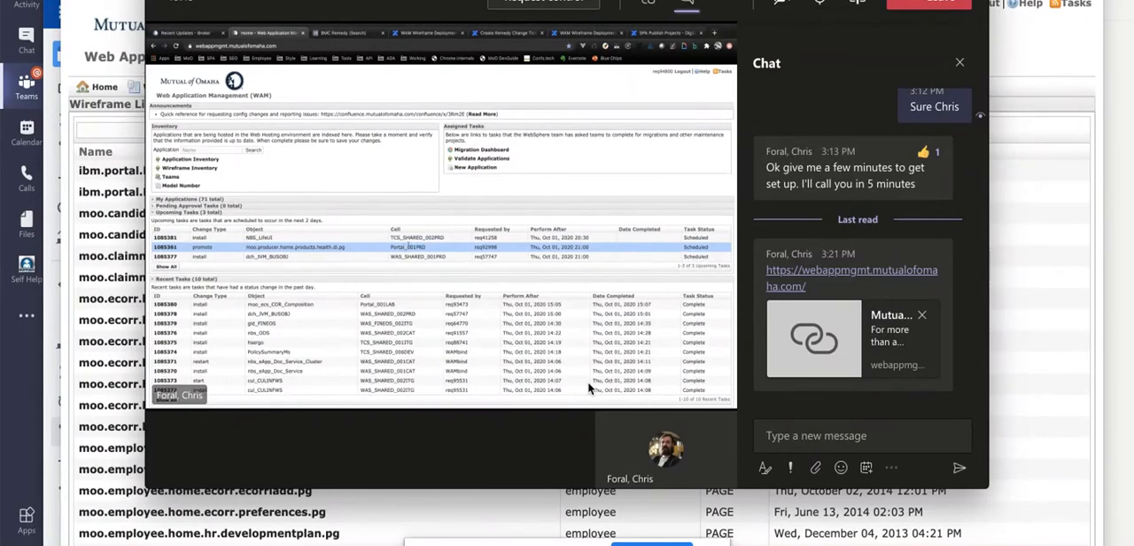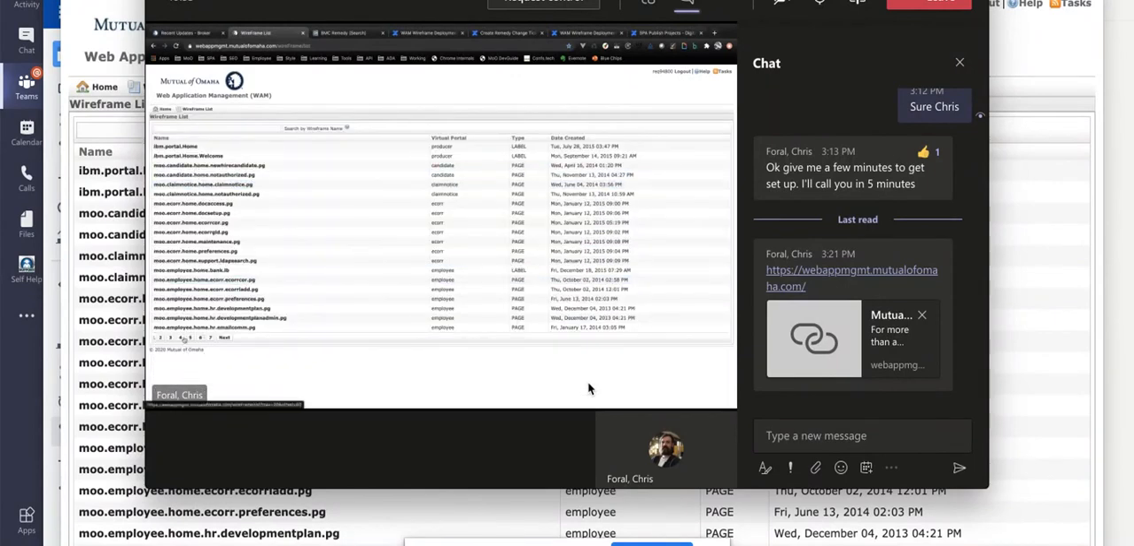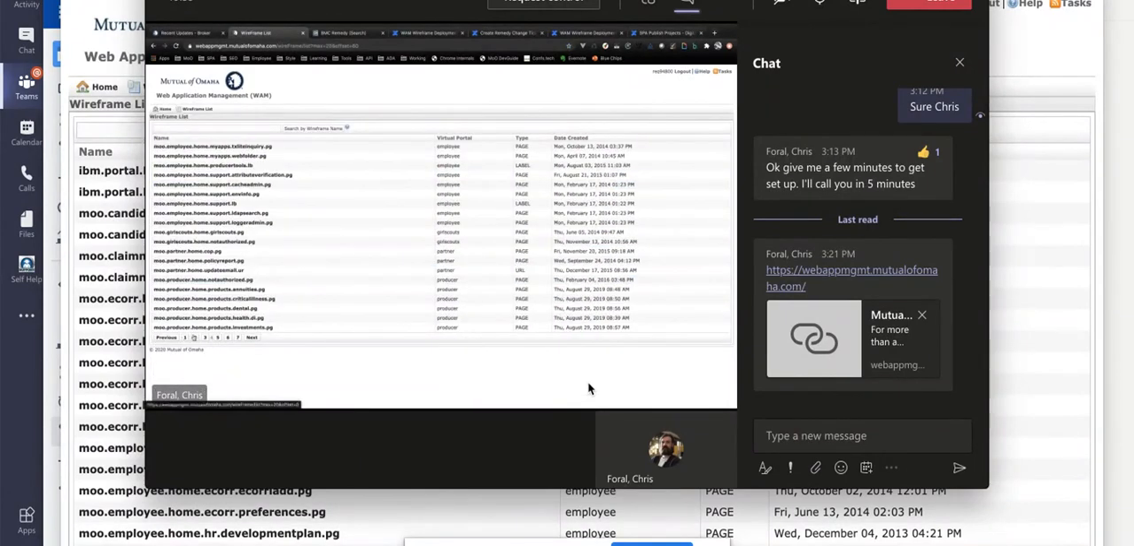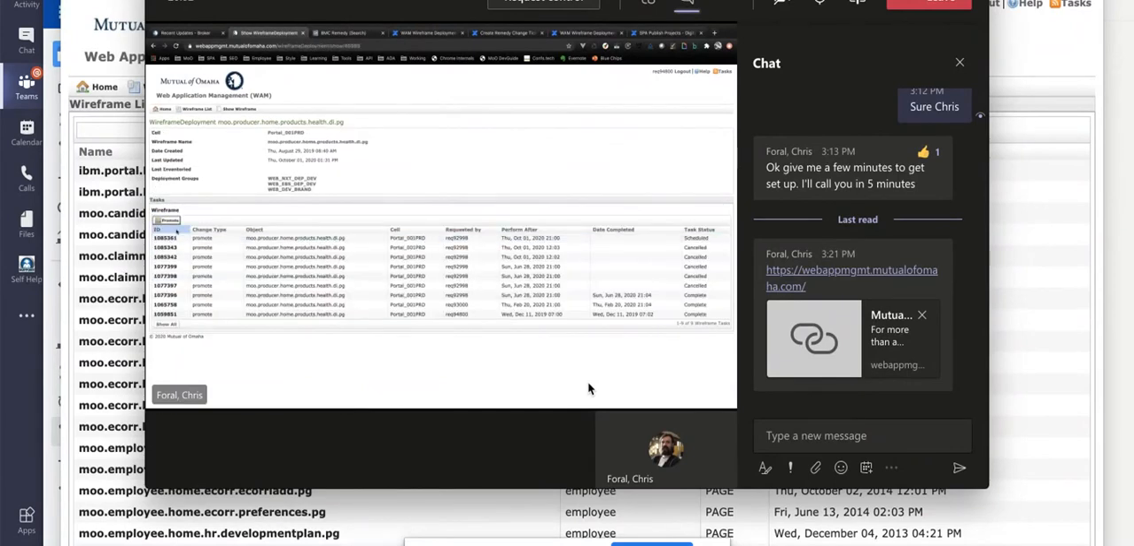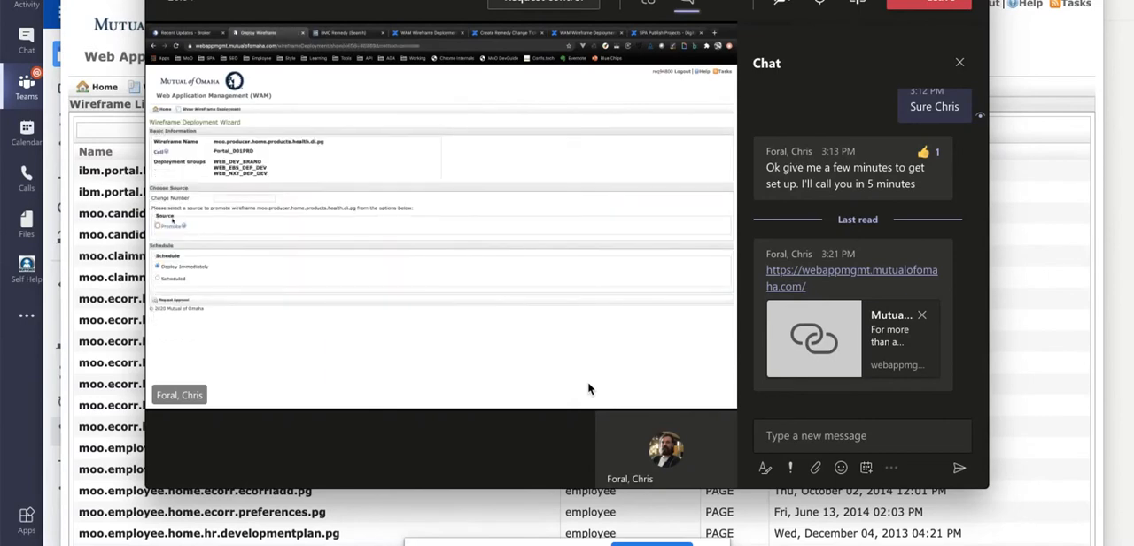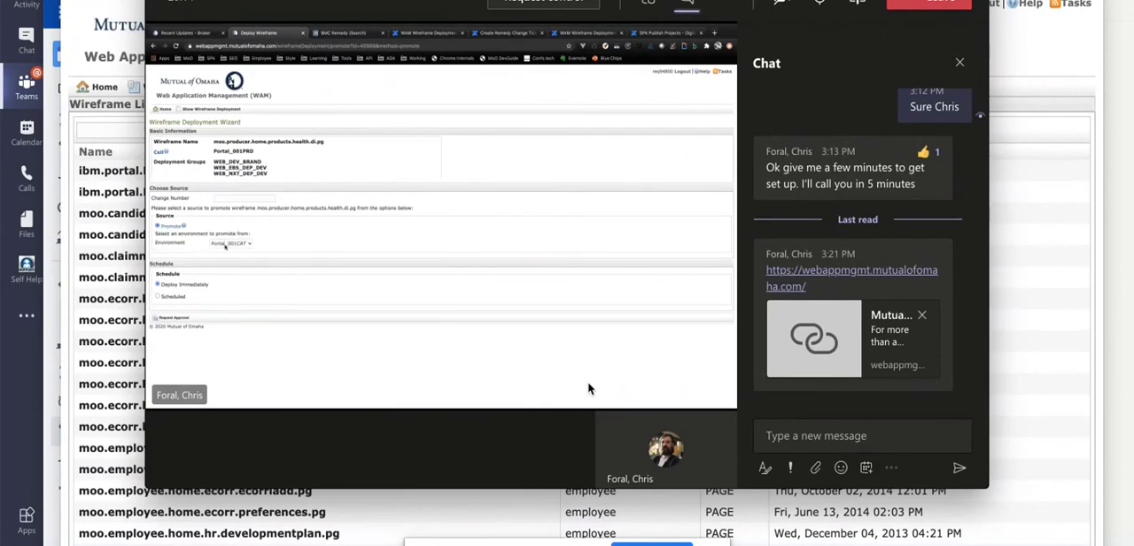So it'd be the same kind of steps where if you want to go from CAT to production, come in here. I want to go to production, so I select that row. And this is where the CRQ comes in. If you're going to production, you have to have that change number. That's the one difference. You'd put that change number here. Same thing, promote. You're promoting CAT to production, and choose when you want to do it.